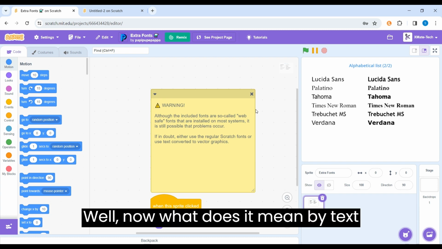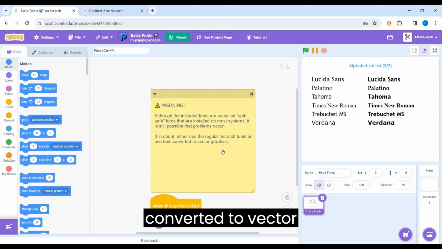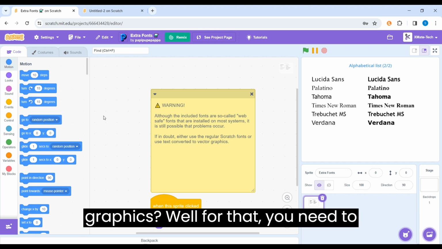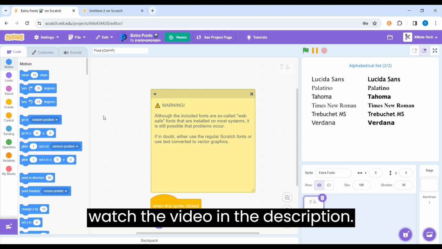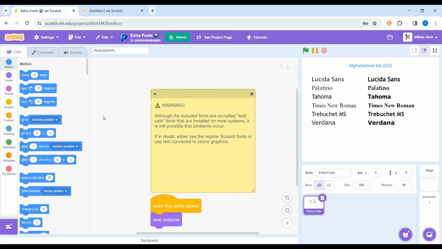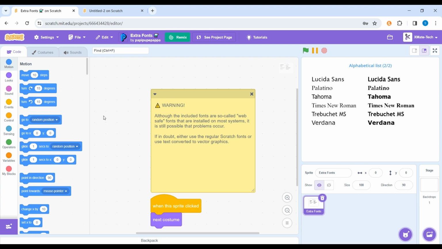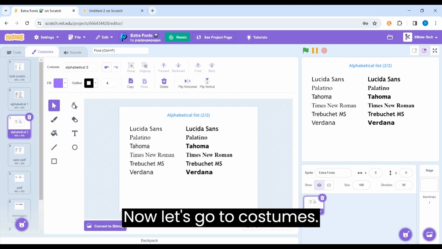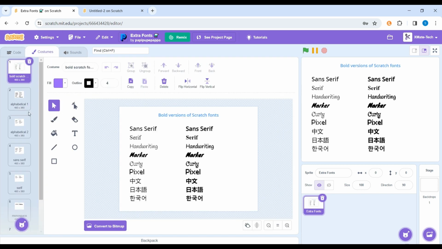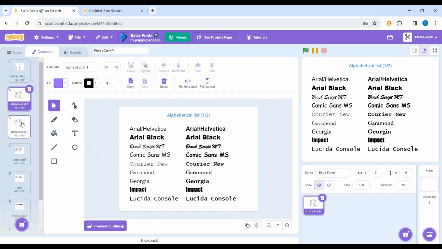Well, now what does it mean by text converted to vector graphics? Well, for that you need to watch the video in the description. The link of that video is in the description. Go watch it. Now let's go to costumes. Now you can find all these fonts.